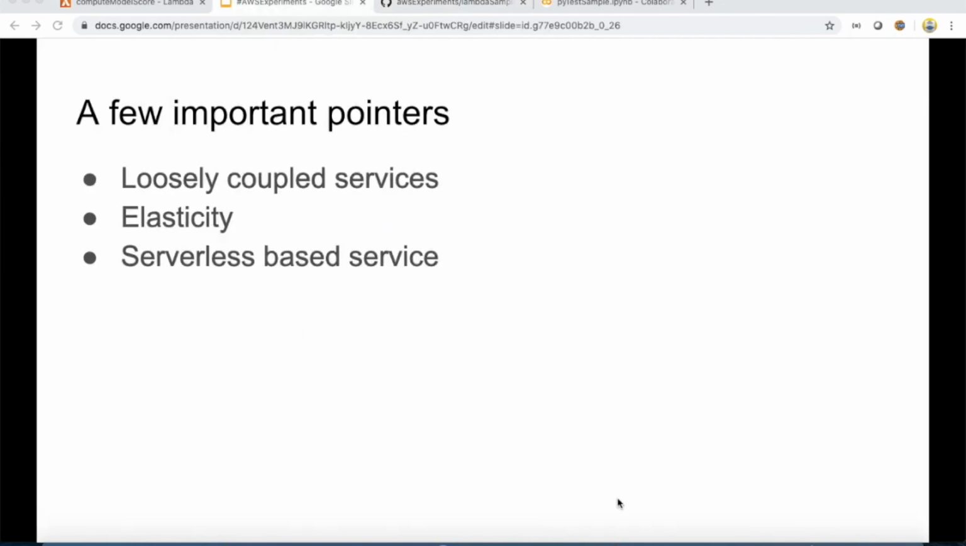So we are almost close to the completion of this particular session. I would like to leave you with a few important pointers. One is loosely coupled services, the other is elasticity, and finally the serverless based service. Now, the loosely coupled services is an important design pattern in the context of cloud computing.